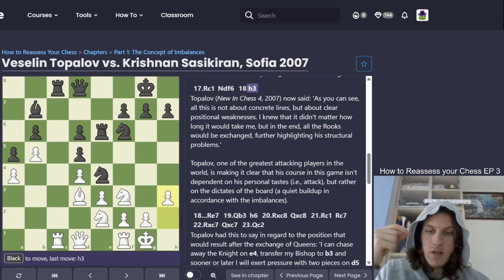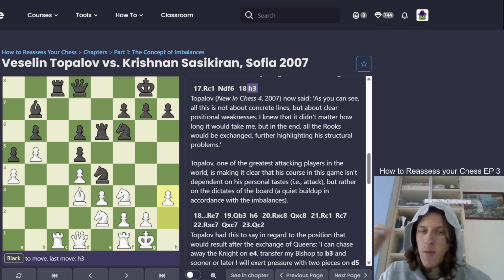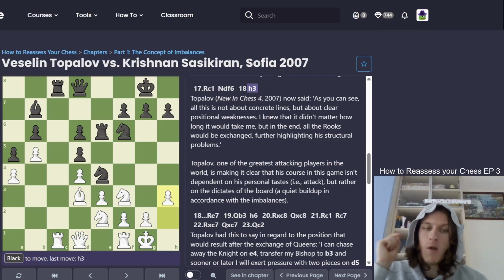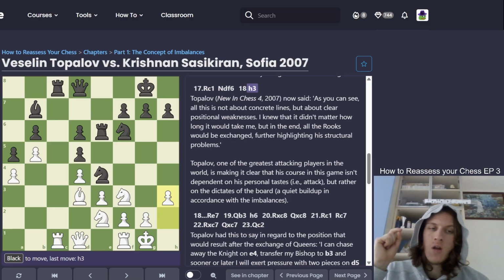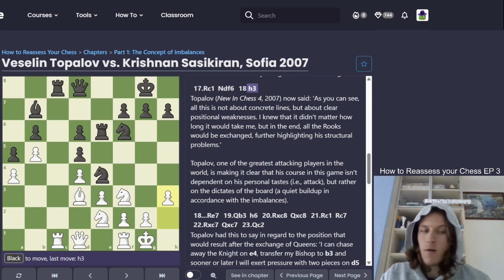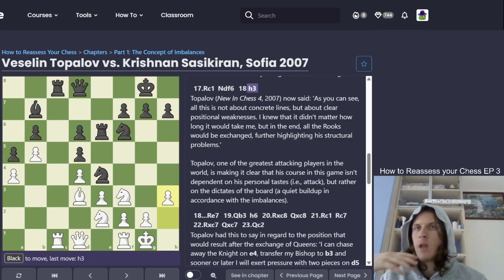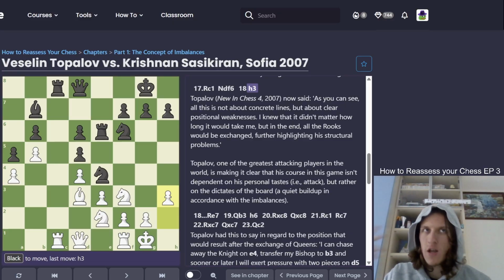Topalov, one of the greatest attacking players in the world, is making it clear that his course in this game isn't dependent on his personal tastes, that is, attack, but rather on the dictates of the board, a quiet build-up in accordance with the imbalances. So that's very interesting. Topalov, who loves to attack, is not going for an attack, because that's not the demand of the position. He is going for a positional master plan, because that's what the position demands. I'm repeating the same things a lot, for myself first, but also for you guys, because it's important.